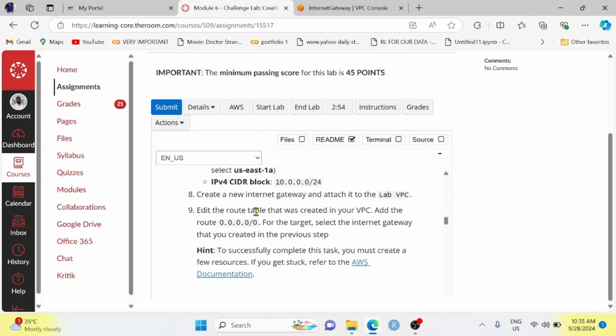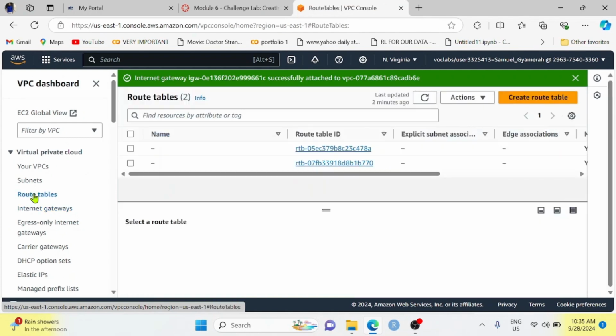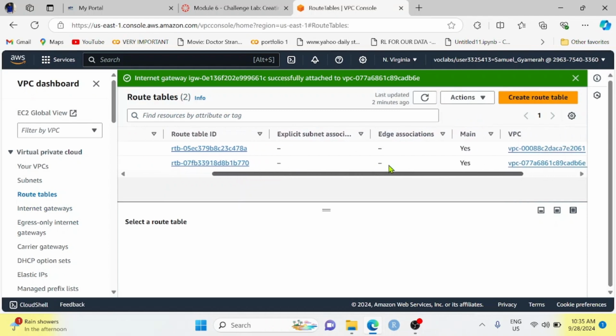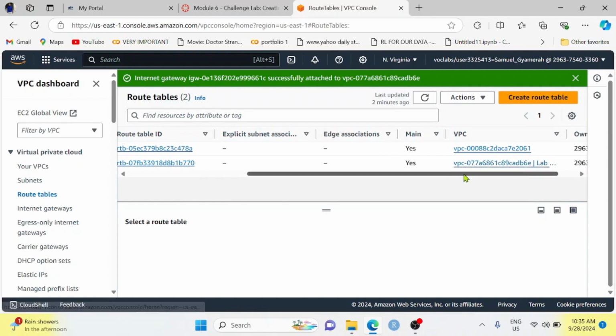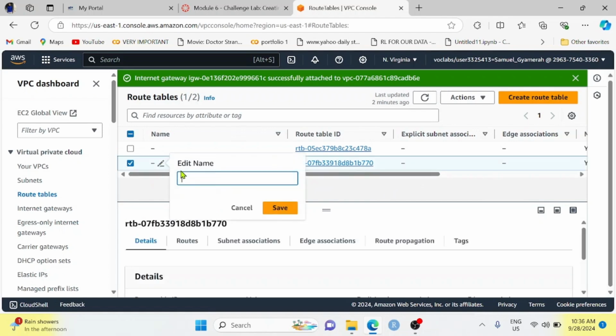Alright, so edit the route table that was created in your VPC, and then add this route for the target, select internet gateway. Alright, so we have to edit the route table. So to do that, let's go to route tables, and then notice the lab VPC. Okay, you can see that is here, right? So we can choose to rename this with, let's say, public route table, so that you can simply notice it.